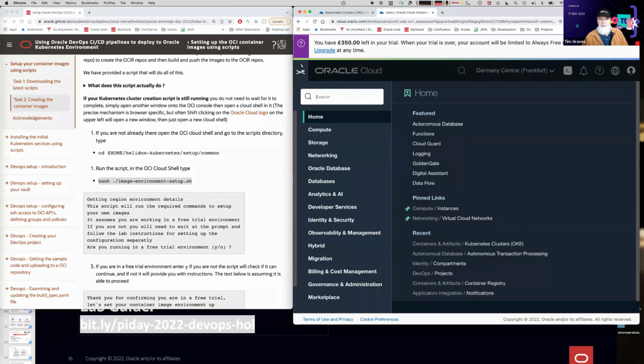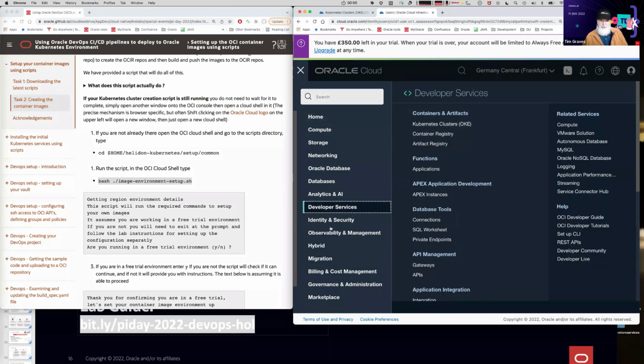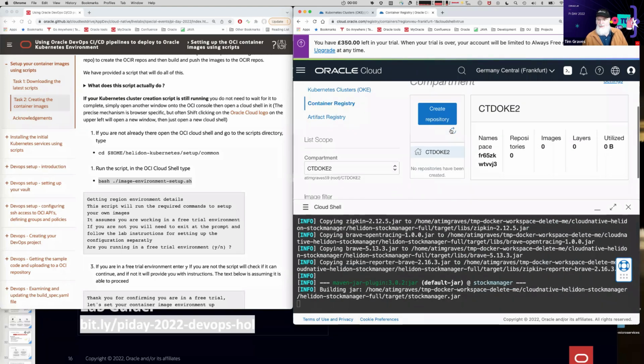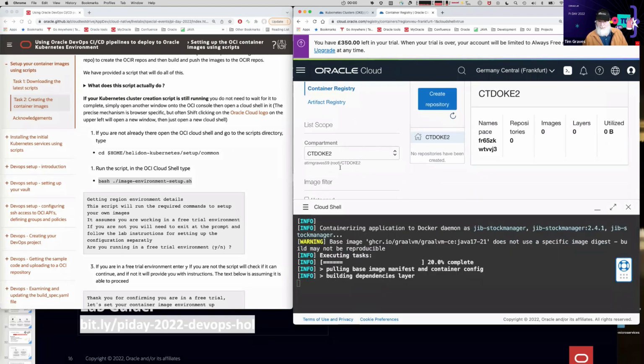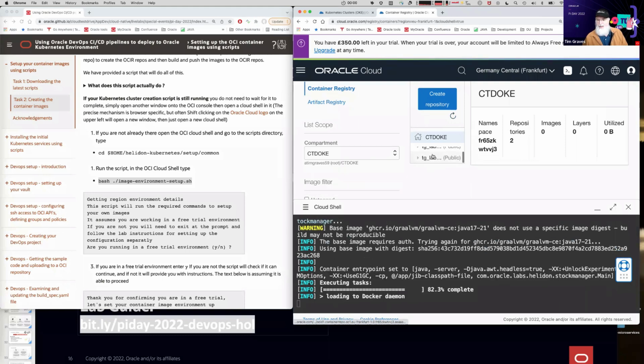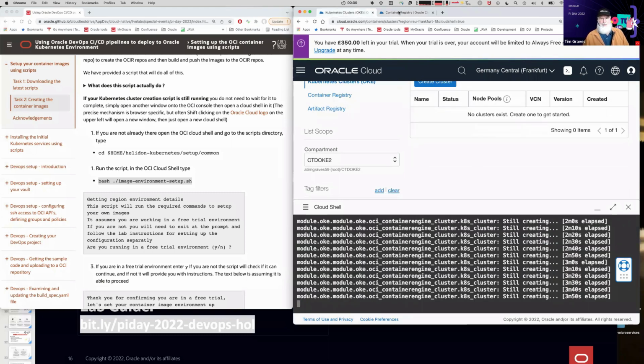Okay, let me just check that I do have my images set up. Right, so you can check how this works if you go to Developer Services Container Registry, and you should see under there that there are two registries. For mine, it's a little bit hard to see just because of the size of the font on the screen. Okay, so I'll say weird things happen today.